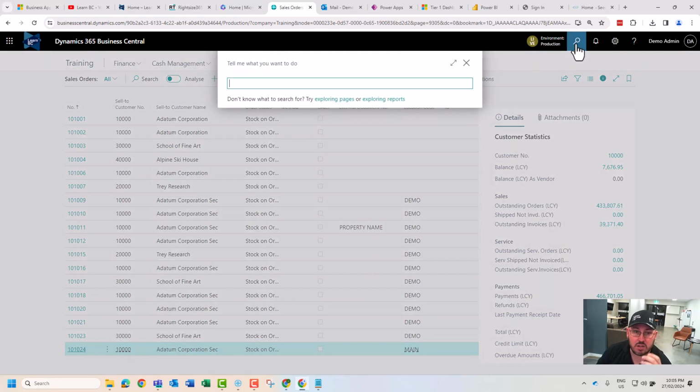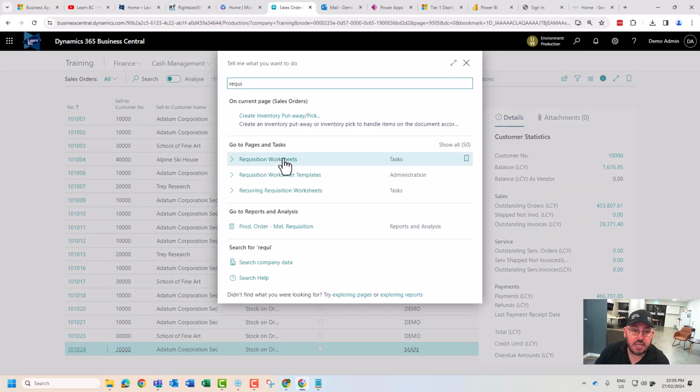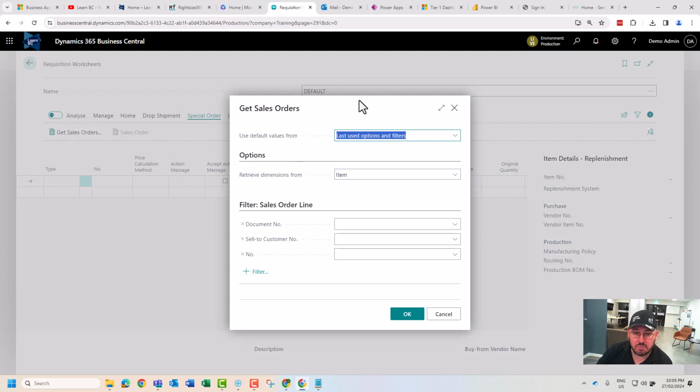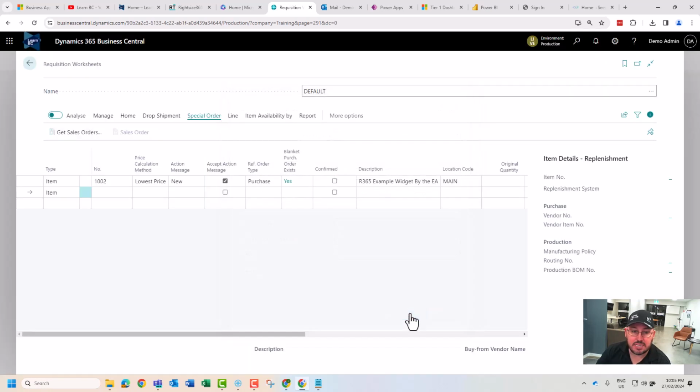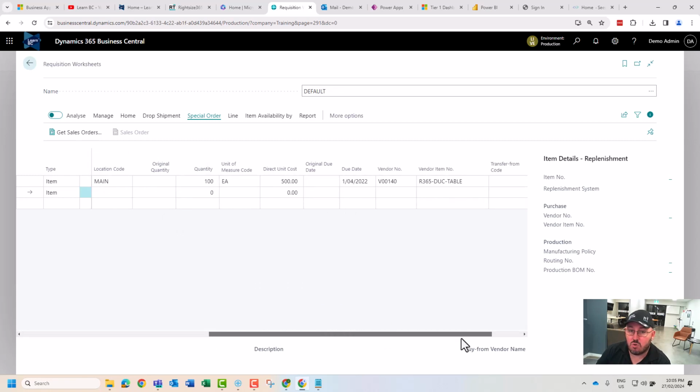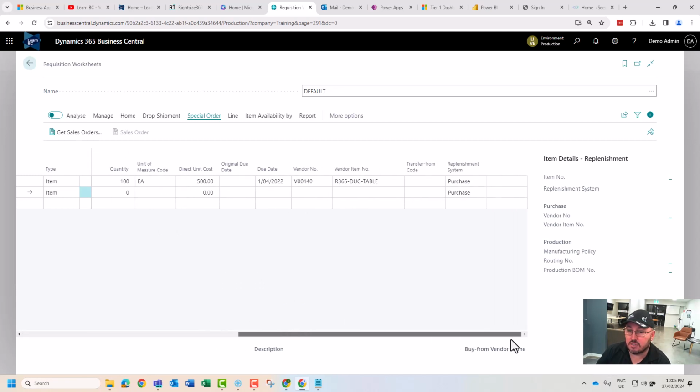All right, we're going to go to the requisition worksheet. And from requisition worksheets, from a clean worksheet, you can go to special order and click get sales orders. And from here, we can say retrieve dimensions from the sales line or from the item. I'm going to say item. And straight away, I have an item here to go and raise an order for 100 units from this vendor.